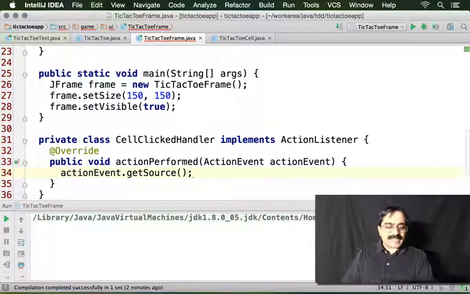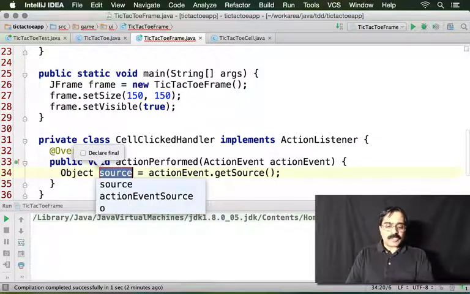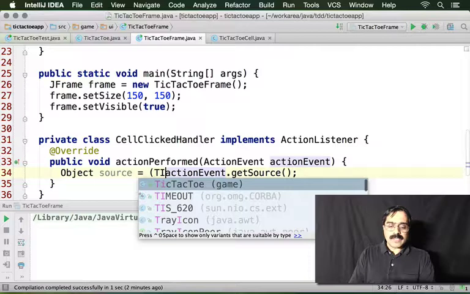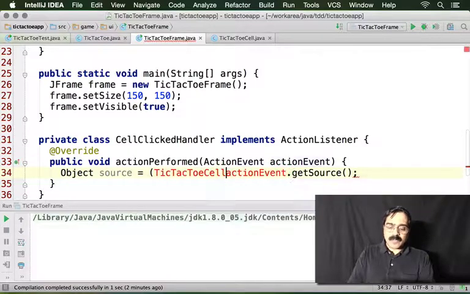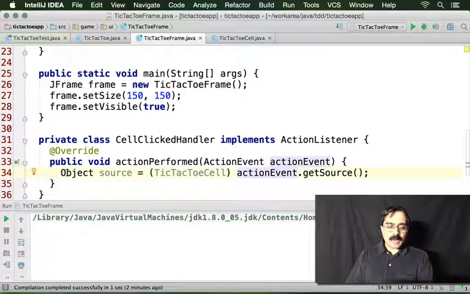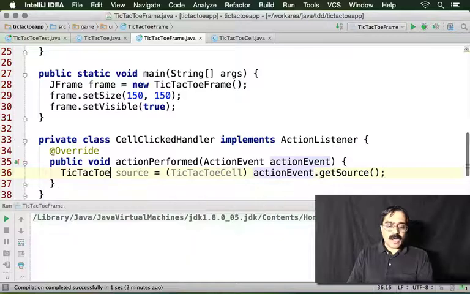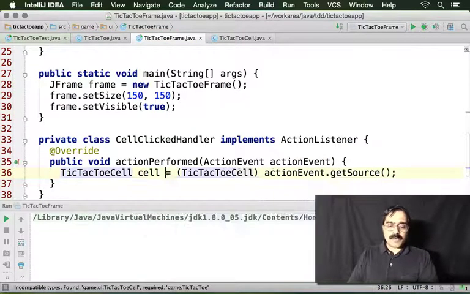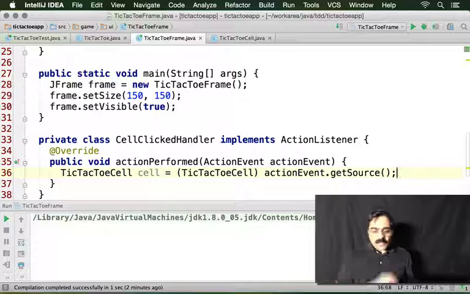And that's going to be the cell that we are getting back. So we could say that's the source. But this really is our tic-tac-toe cell that we are getting. And so I'm going to set that as the source, or the cell that it was clicked on. So we'll just simply say cell for now. So now we know what cell was clicked on.